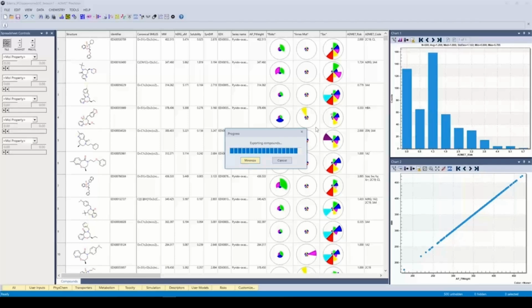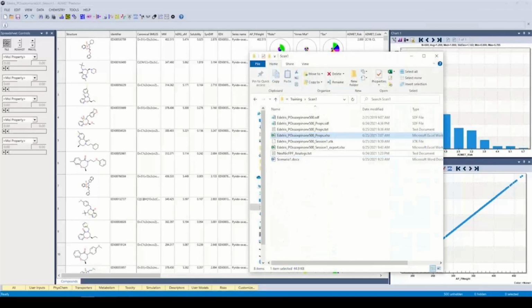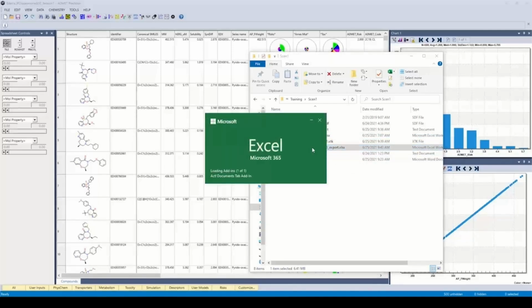So you want to make sure you don't have enormous files when you do this. I have 500 compounds here. It's working fine, but I just want to alert you to the fact that it may take a little bit longer if you have larger numbers of structures. And now if we go over here and select the file that we just exported to, our session1 file, we open Excel, and it will actually show us the exported data.